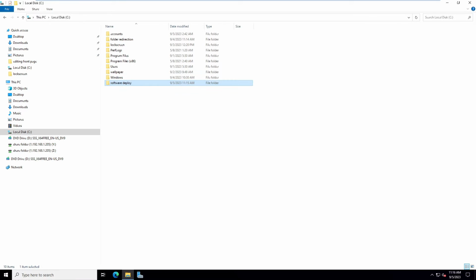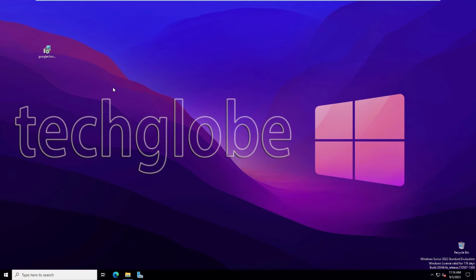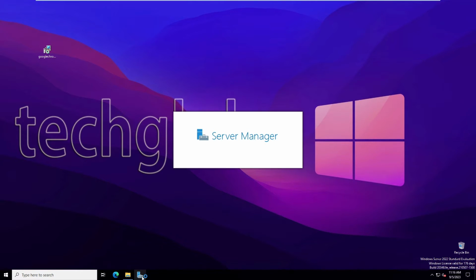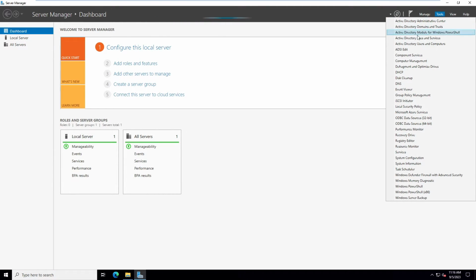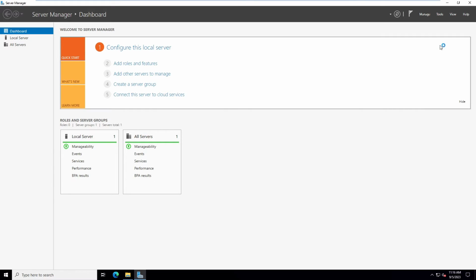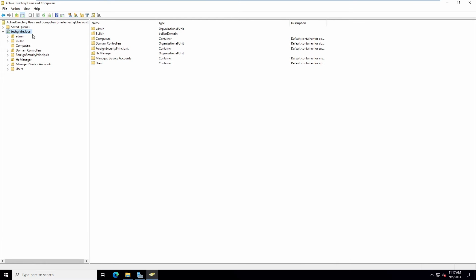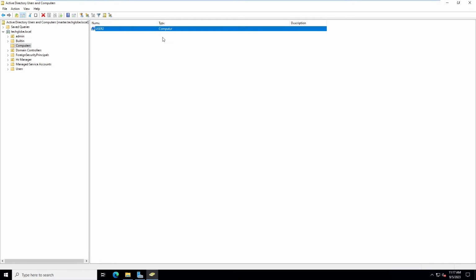Okay, and minimize this and go to the Server Manager, go to tools, and here Active Directory Users and Computers. And when you open the Active Directory Users and Computers, this is my techglob.local domain name. Under the local domain, come to the computers, and these are the machines now connected with the server.